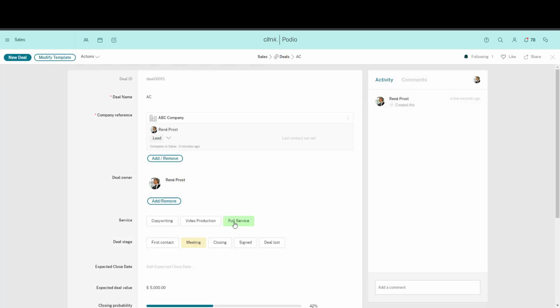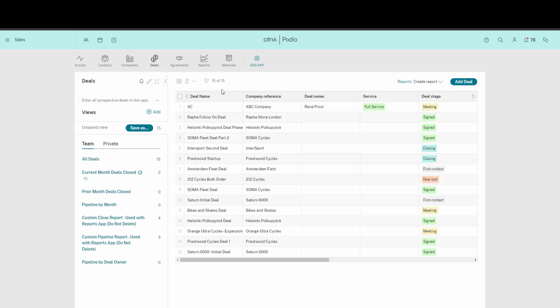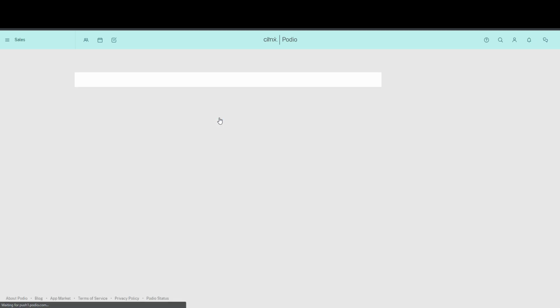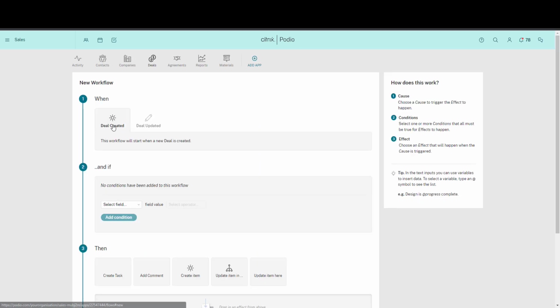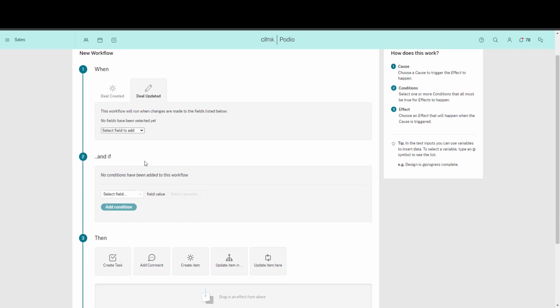Now I'll save this item, and you've seen how I've got a workflow for creating company contacts and then tracking the deals that you make with those companies. But now I'm going to show you how you can automate some of this process. In this Deals app, I click the wrench icon to get the Settings menu, and then I select Manage Workflows. I'm going to create a new workflow that will send a task to a member of our finance team to create an invoice whenever a deal is closed.